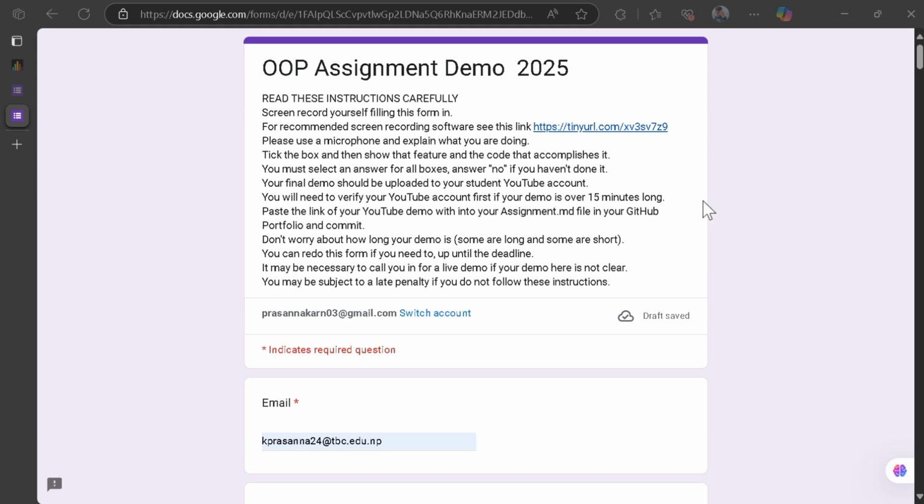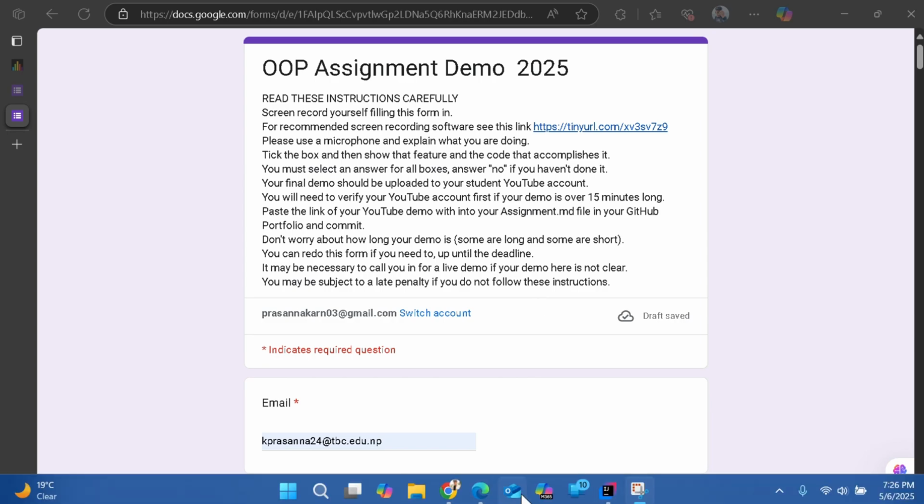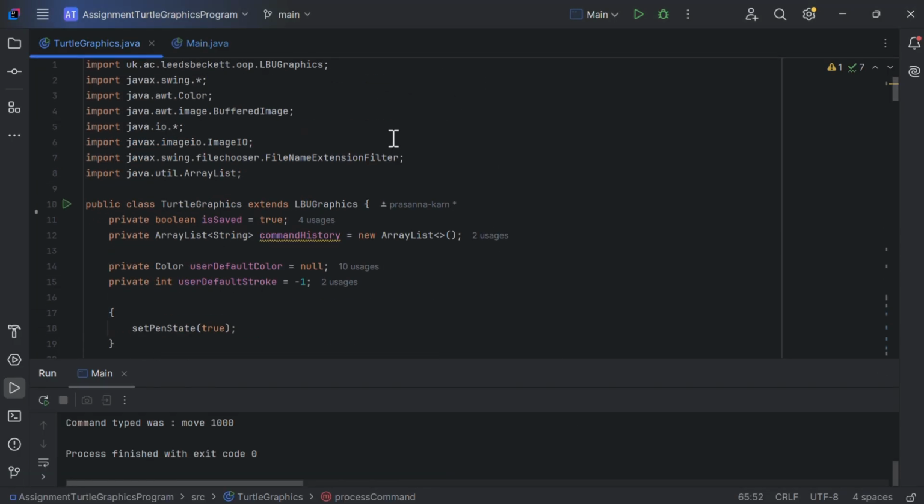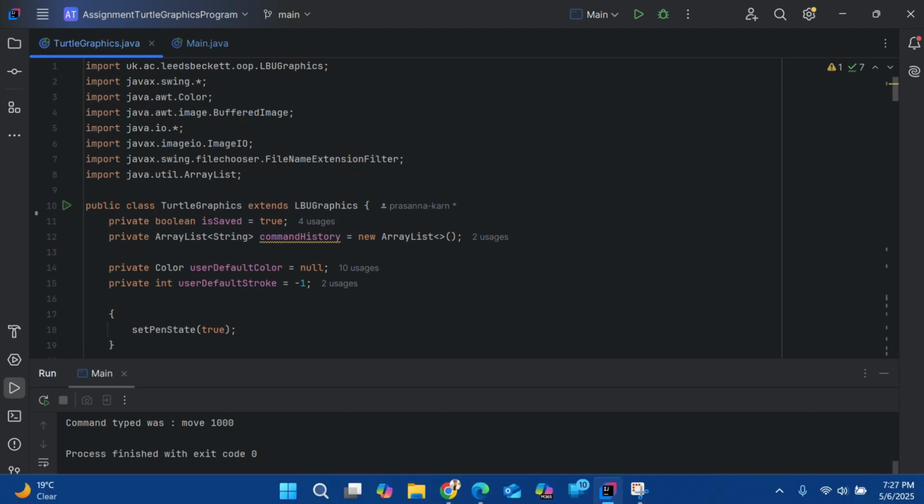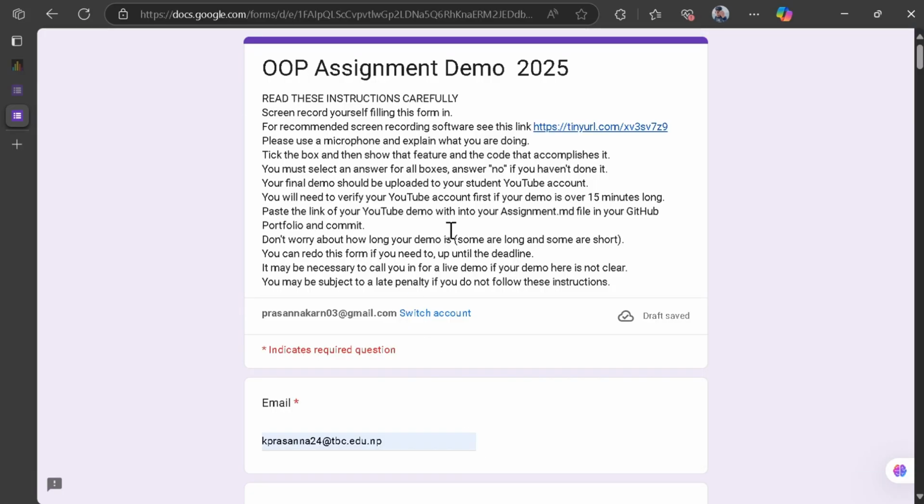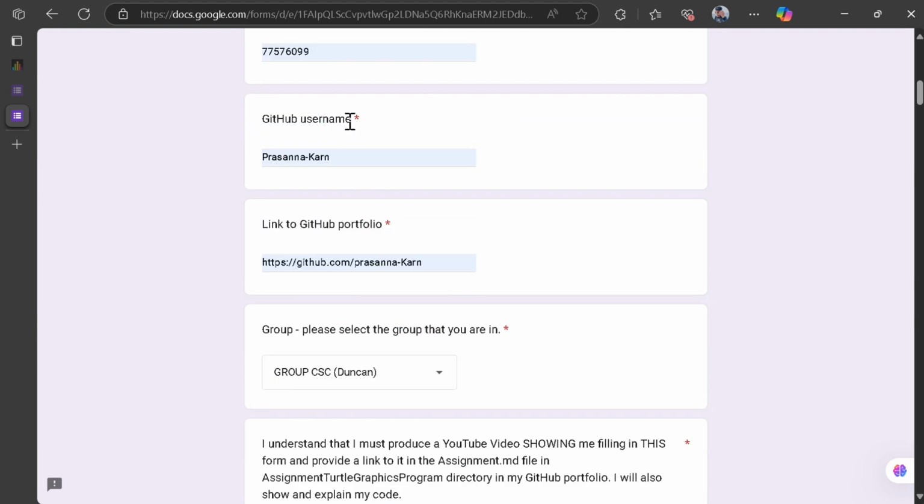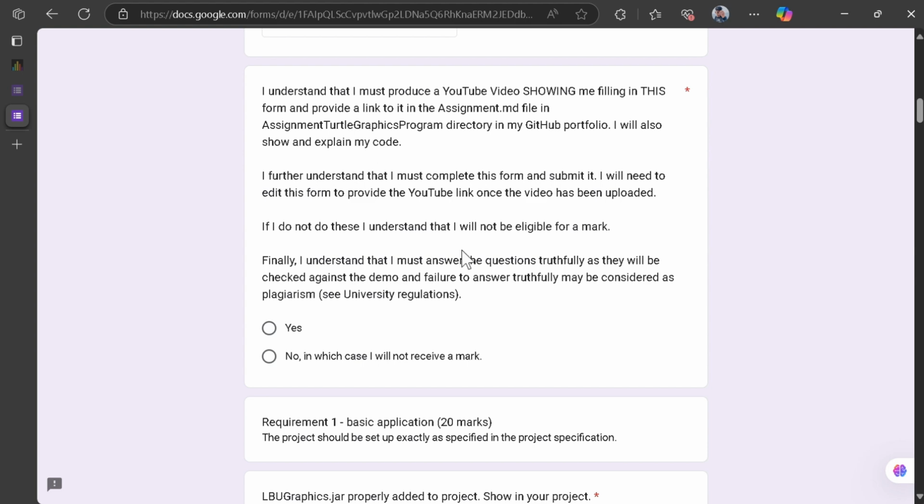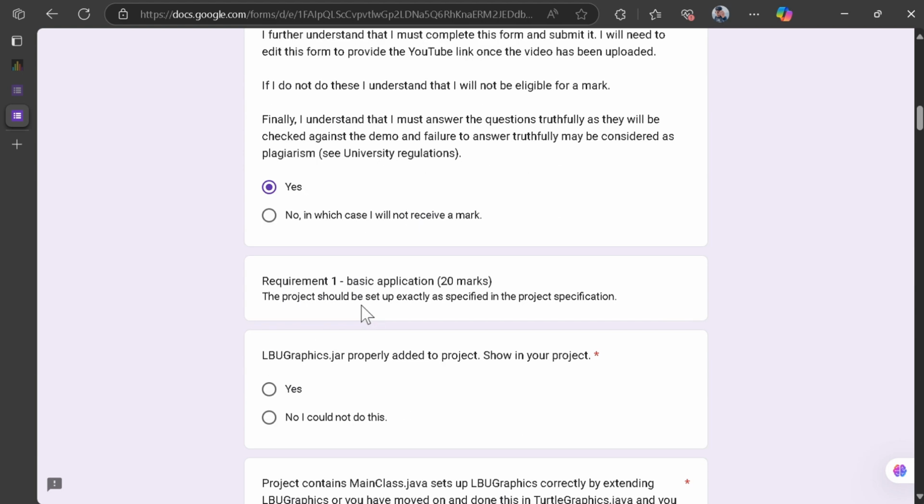Hello, sir. My name is Prasanna Karn, and this is my assignment of the object oriented programming. I've completed this assignment in IntelliJ, and this is my code. Now I'm gonna fill this form. I've already filled my personal details over here, and I've also read this one, so I'm just gonna click yes.